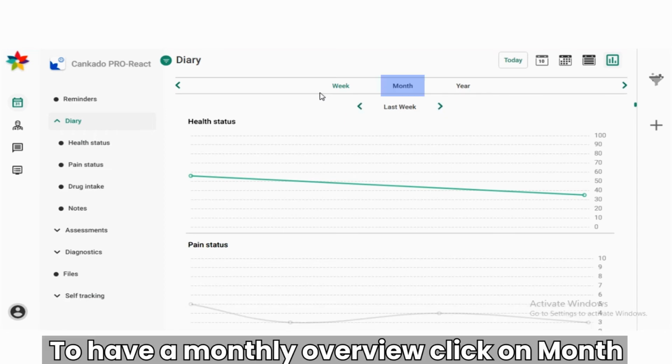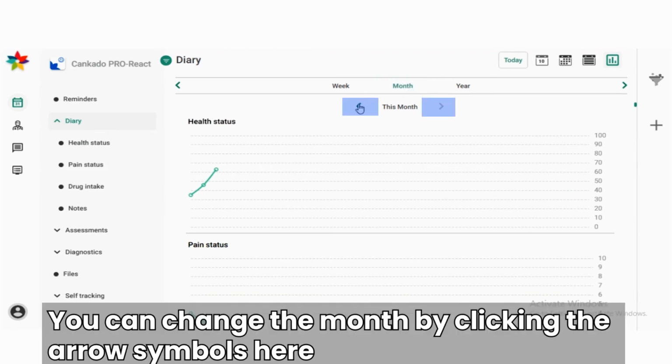To have a monthly overview, click on Month. You can change the month by clicking the arrow symbols here.